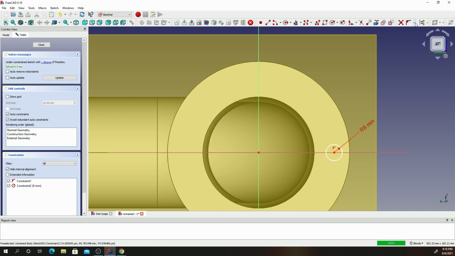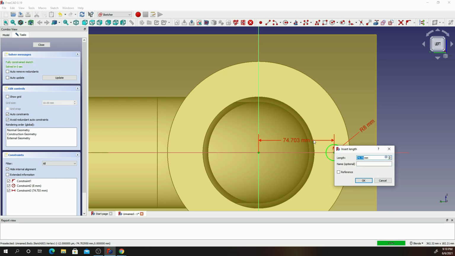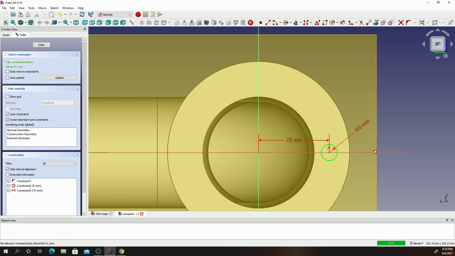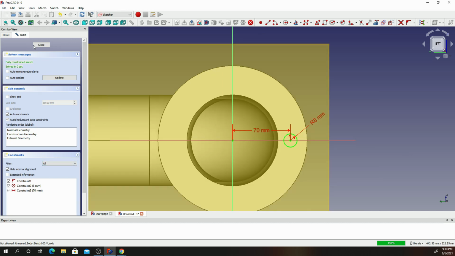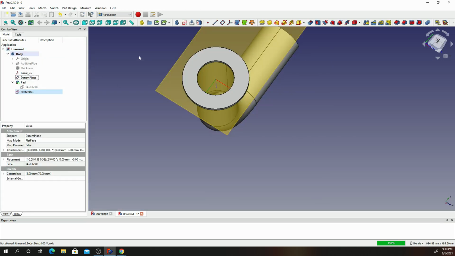Go to horizontal constraint, click on that point and then click on the center of that circle. And we're going to give it around 70. 70 should put it roughly in the middle. Yeah, 70 would be fine. So after we do that, go ahead and click on close.